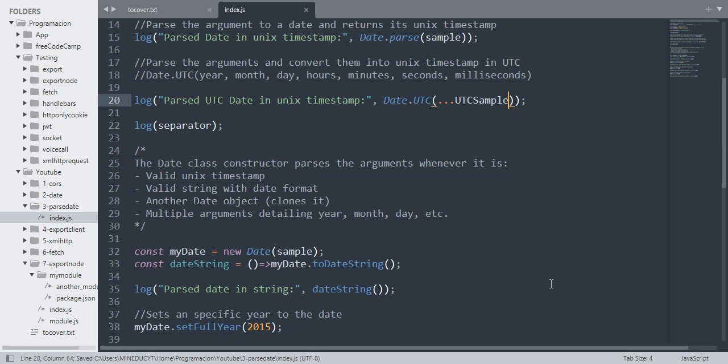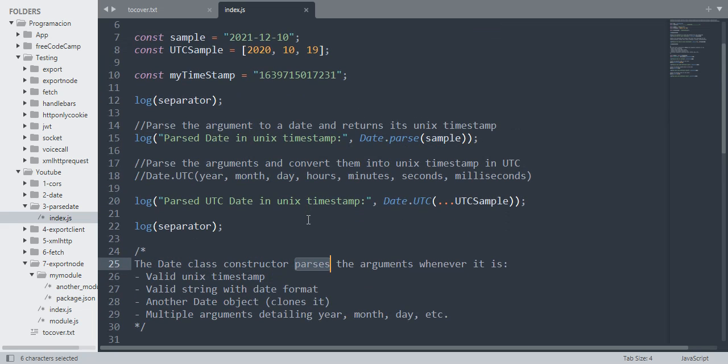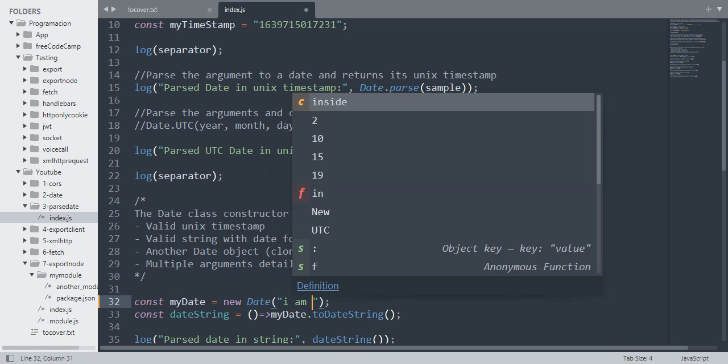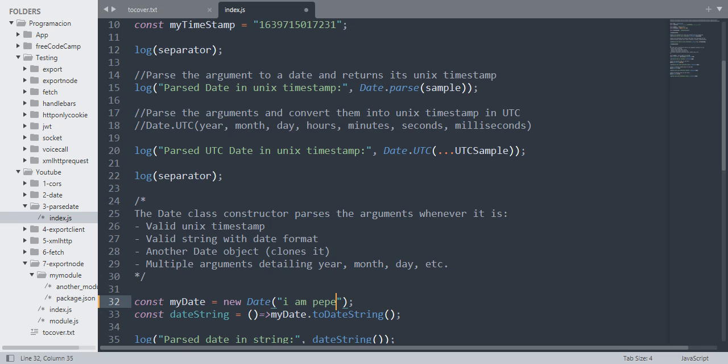After completing these methods, we're going to go with the Date class constructor. The Date class constructor parses arguments whenever it is a valid Unix timestamp. I mean, we can pass it a valid Unix timestamp, which I think can be a number and also a string. Then you can parse a string with a valid date format. For example, you cannot parse "I am Pepe" because there is no date in it, so you need to pass an actual date.